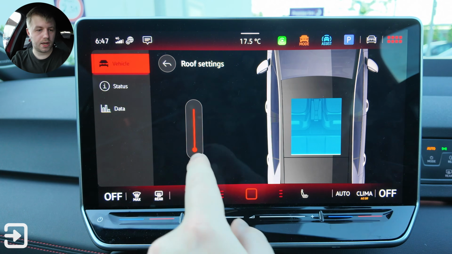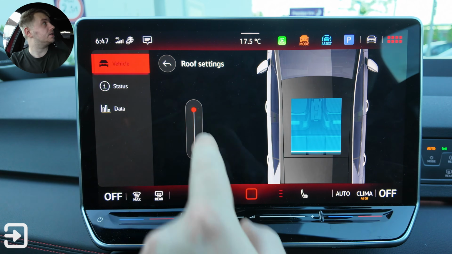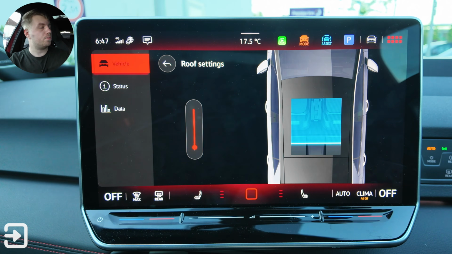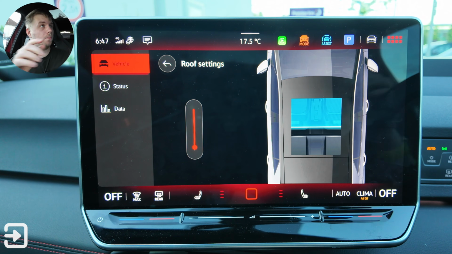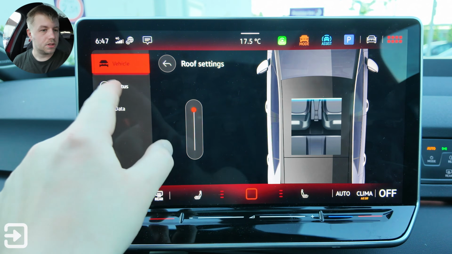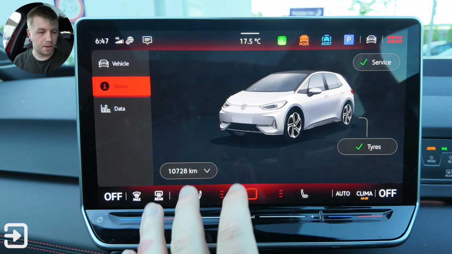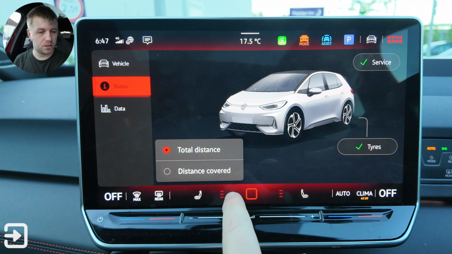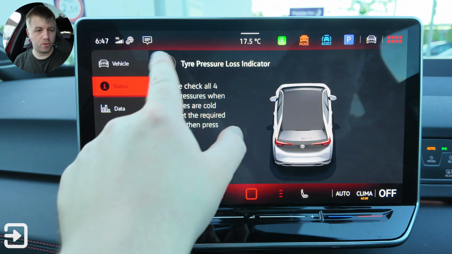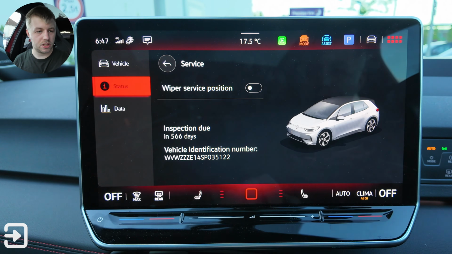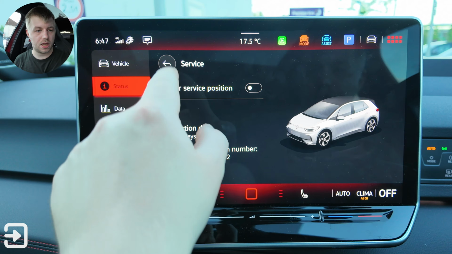Roof settings, so you can actually move where the blind is going to be. So at the moment the blind is opening, but there is a physical button in the ceiling to open that and close that as well. That's brought a bit more light into the cabin. Got the status here. So at the moment, the car's done 10,000 kilometers. Got tyre settings here, check all 4 pressures. And service. Service is due in 566 days.